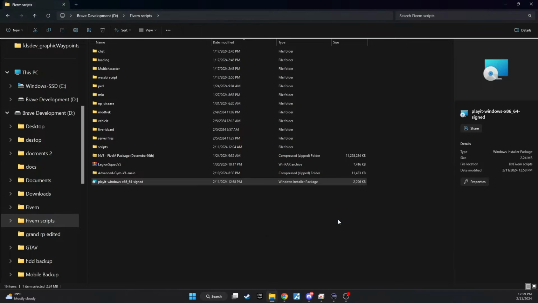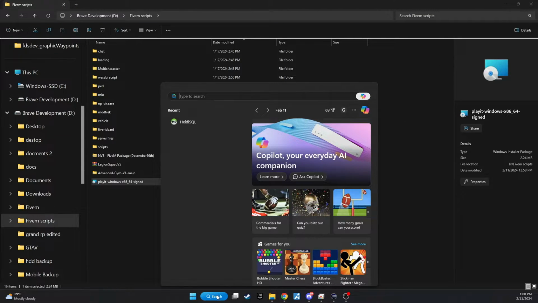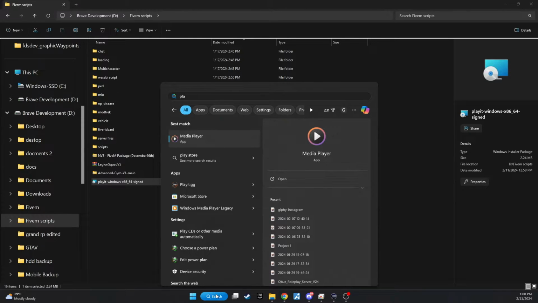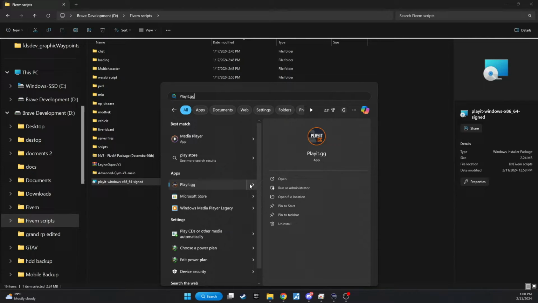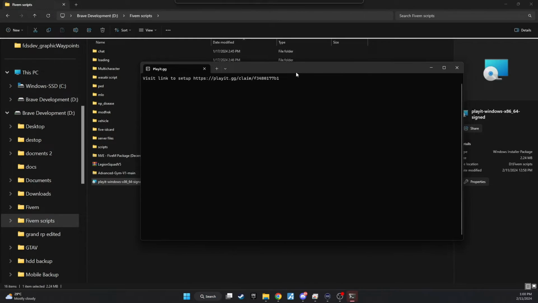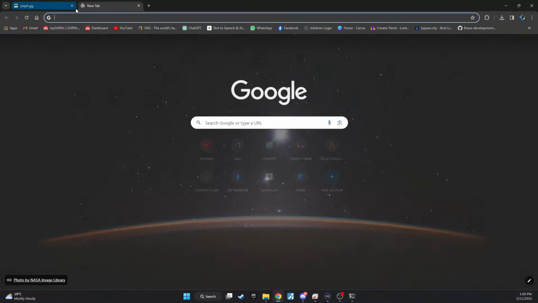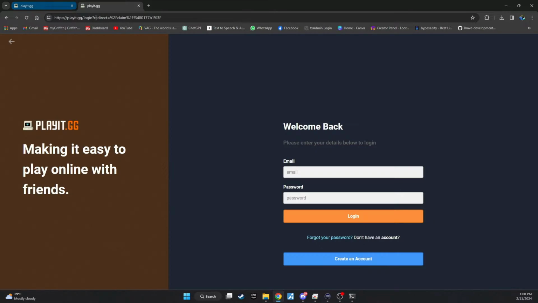After installation, search for Play.gg on your computer and open it. This action launches a terminal window displaying an agent link. Copy this link and paste it into your browser. Here, you'll go through the account creation process.